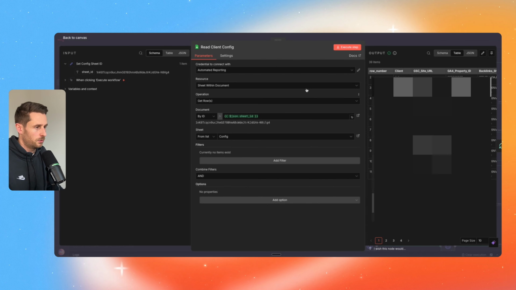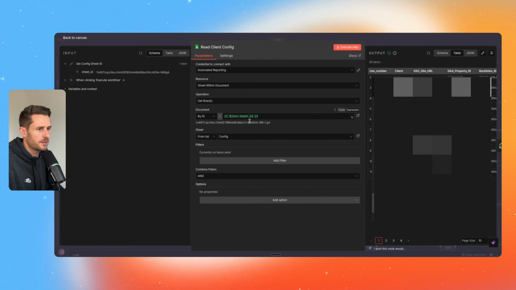So once you set up your read client config, what I've done is I've quite simply just passed my sheet ID into the ID here. And then this pulls the correct spreadsheet. And obviously when I execute, it will pull the rows from that sheet on the right-hand side. And that's how I know that I've been correct.